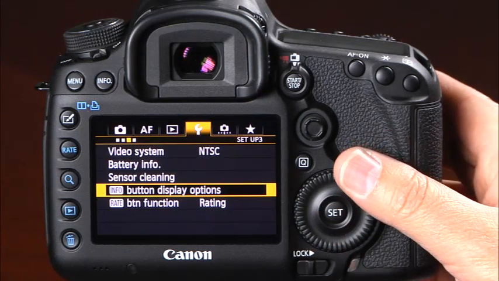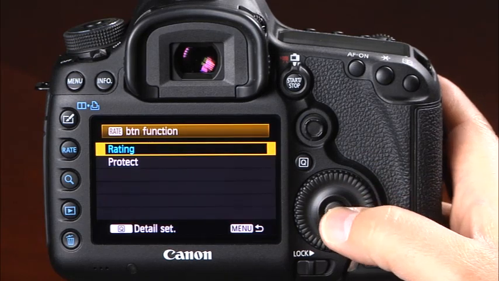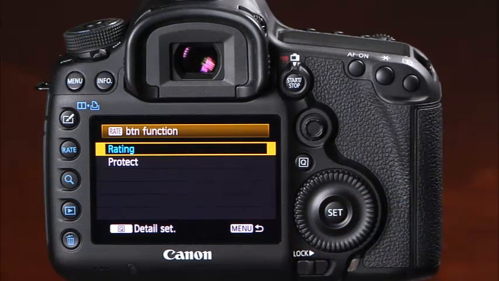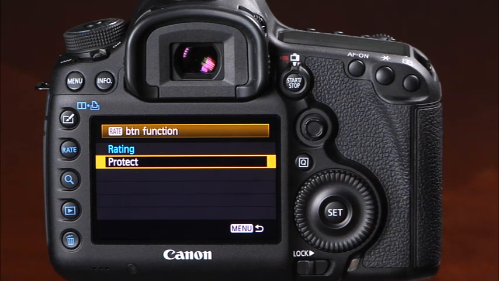The other button that can be customized in the setup menu is the Rating button. Here you can choose to have the Rating button be used for rating images or for protecting images.